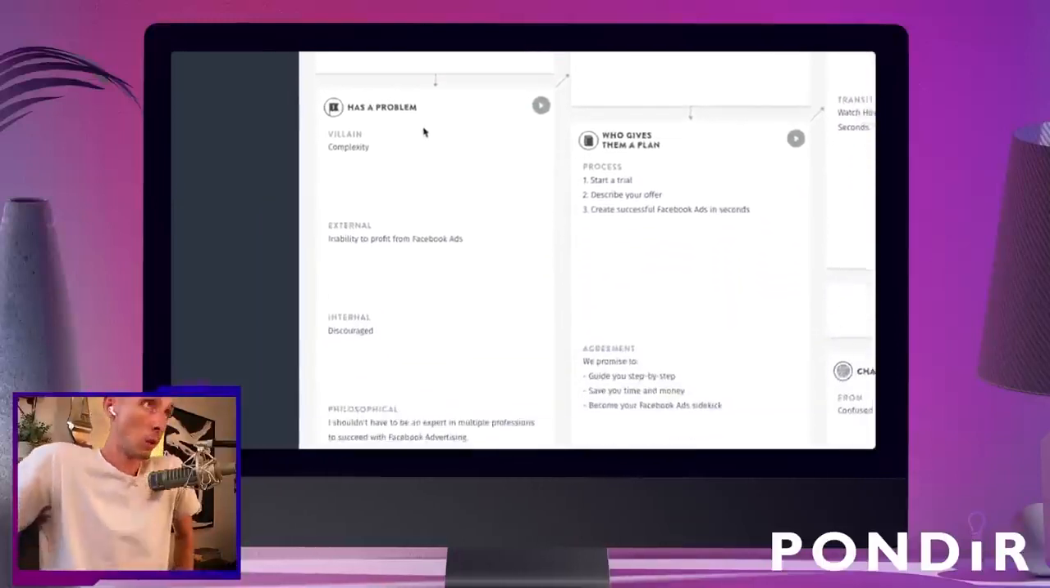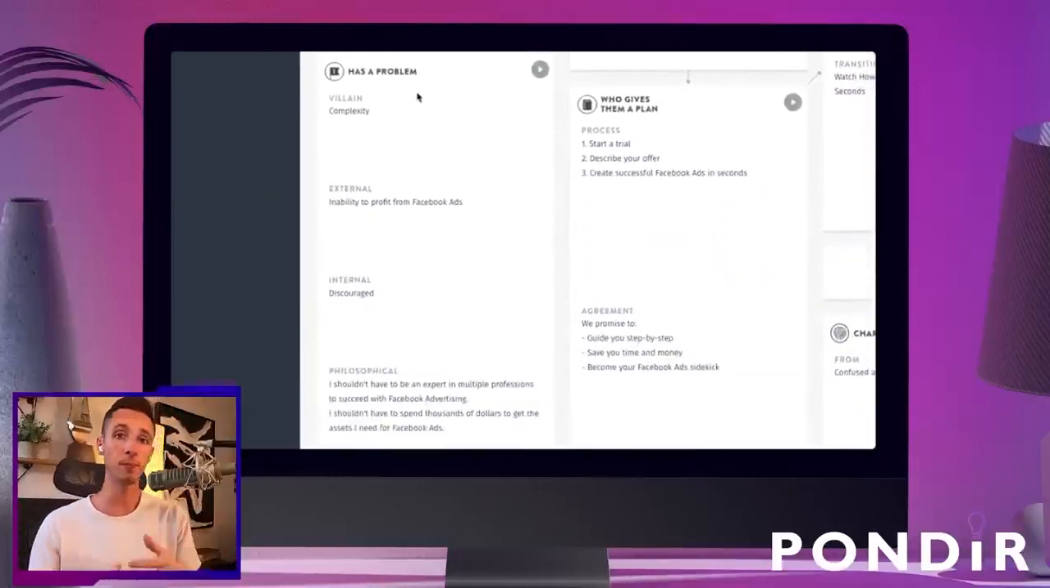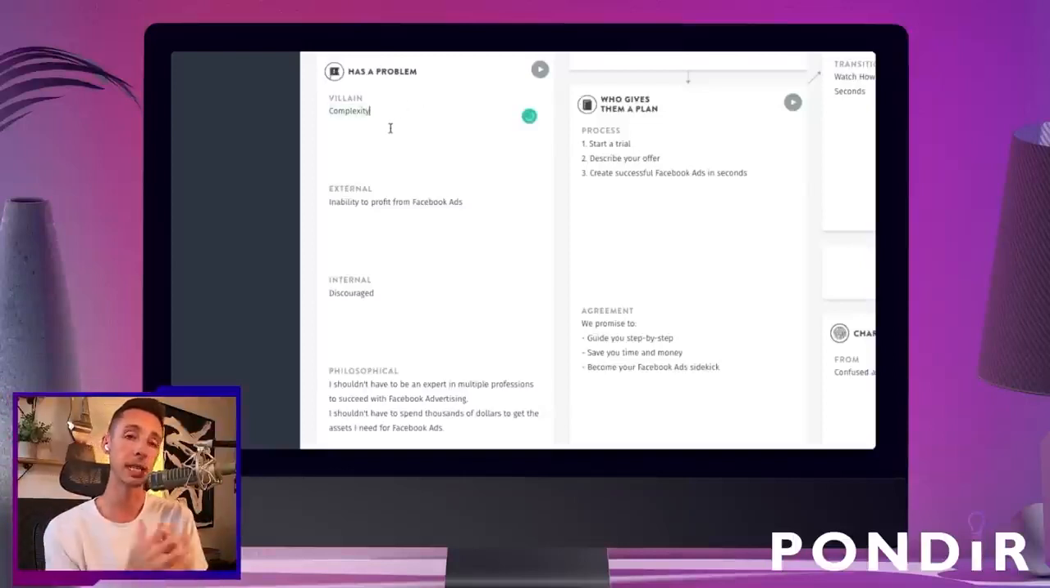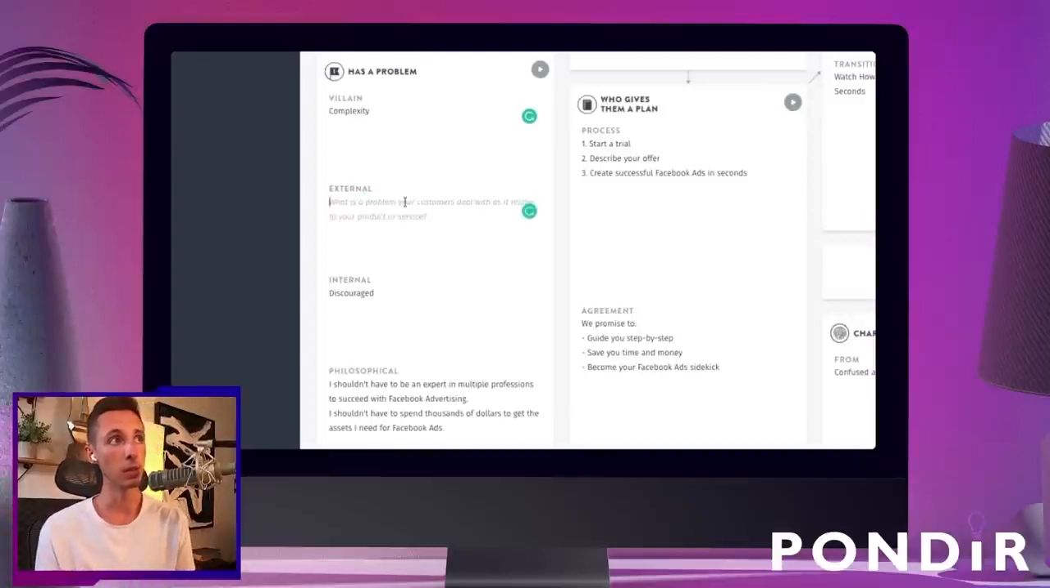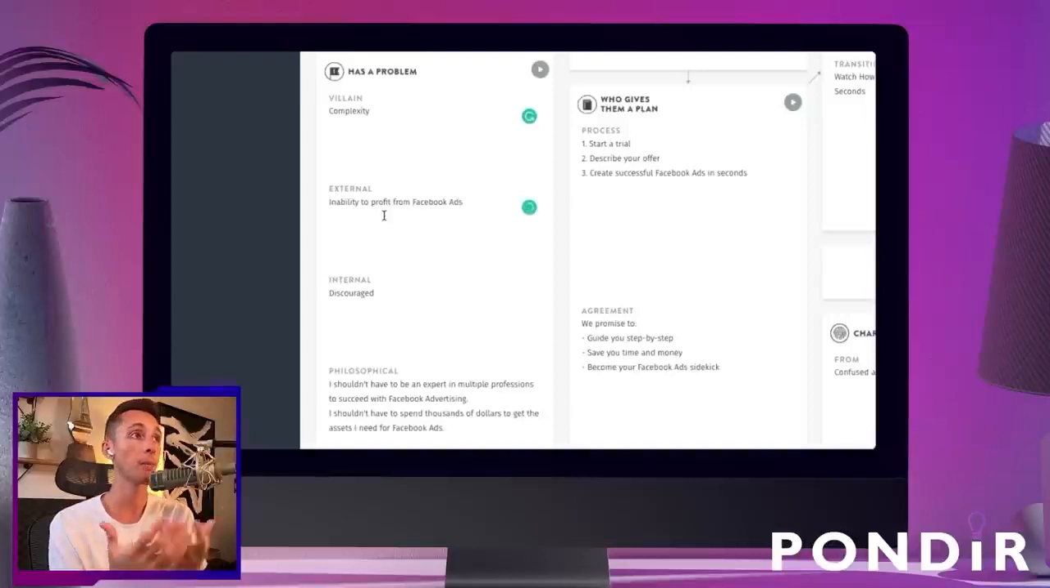So let's go down to problems and take a look at some of the problems that you might face. The villain, when it comes to Facebook advertising, in my opinion, is complexity. It is tough to navigate if you're a beginner. It's tough to understand data. It's complicated. And if you delete, you can see, what is a problem your customers deal with as it relates to your product or service? Inability to profit from Facebook ads. The complications of Facebook ads result in an inability to run profitable or successful Facebook advertising campaigns.